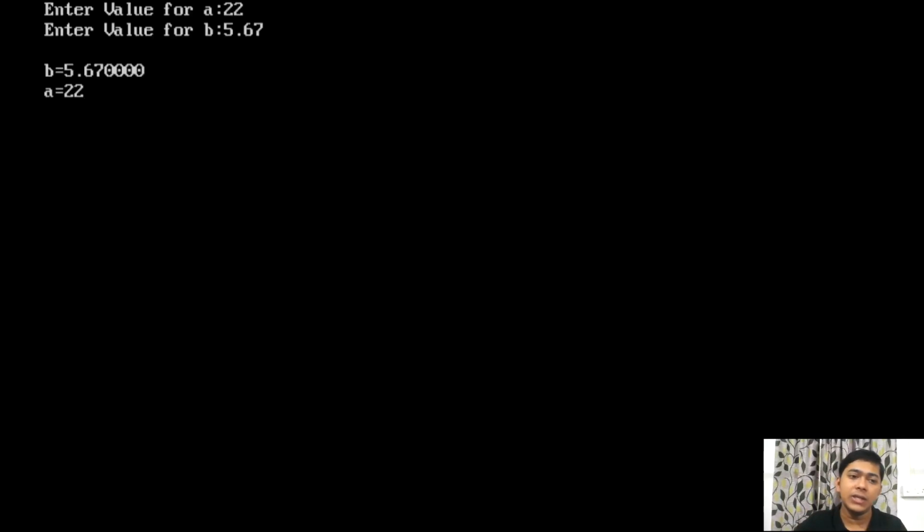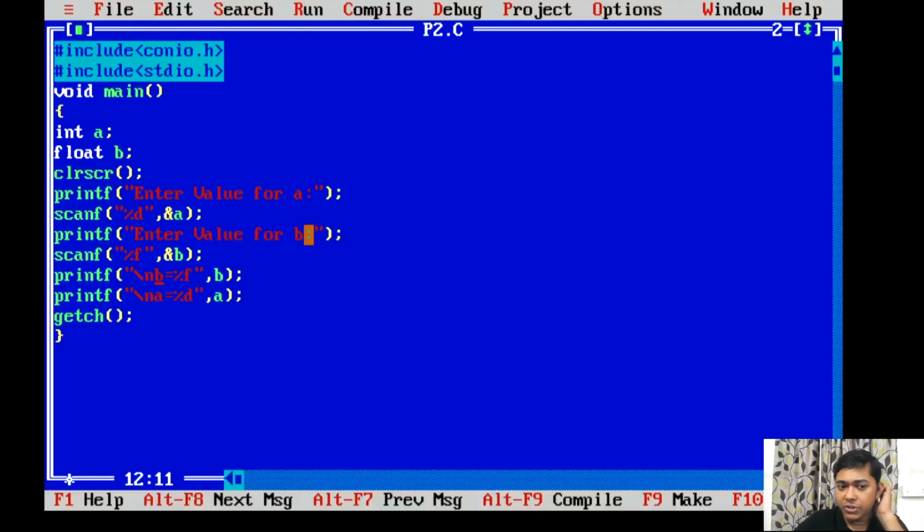Now here you can see after 6 7 there are 4 zeros. 4 zeros have been added. Why? Because of the float. It's decimal precision. Because of that precision, we are getting this one. Now it totally depends on you how many digits after decimal you want to print.